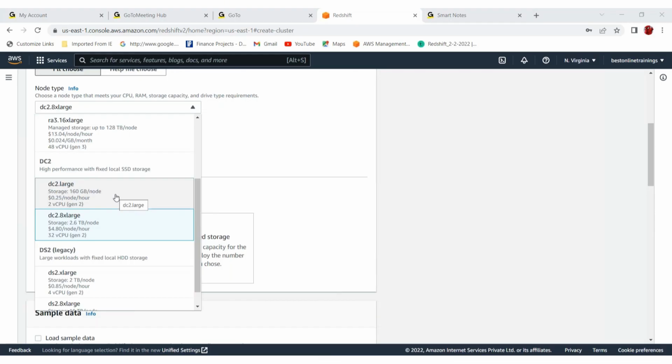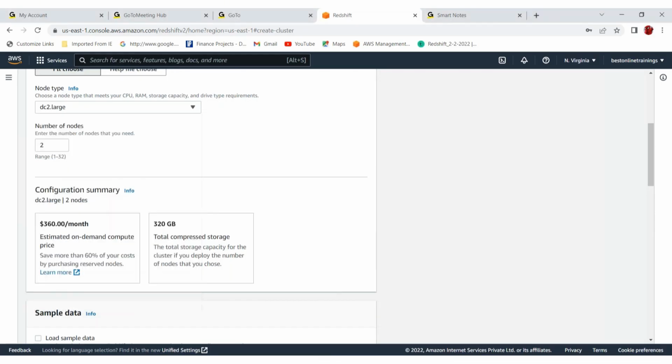Let's say you can have two nodes. For example, I select this. See here, you can select the number of nodes. You want 2, 4, 5, 6, 7 or 10. How many you want, you can select. For example, I'll select 2.